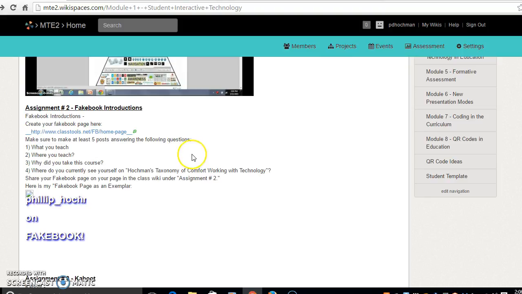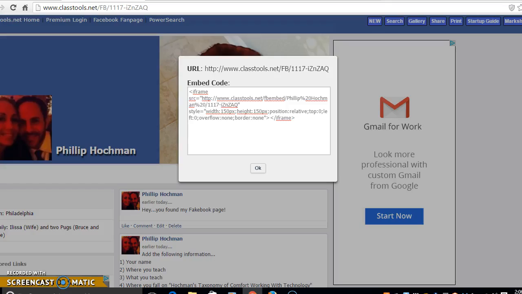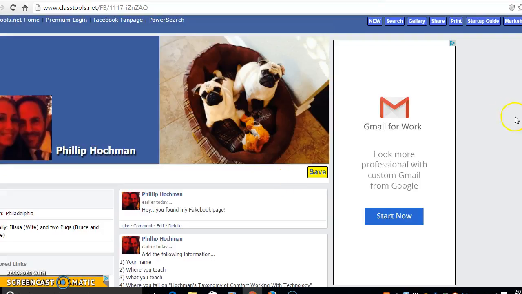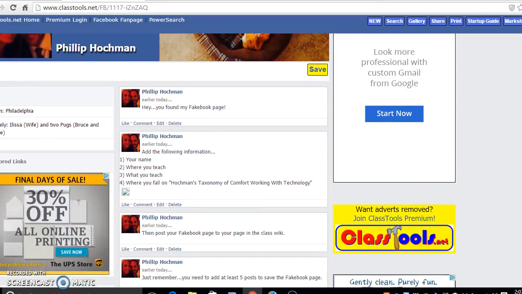Let's take a look at one that I created. You go to classtools.net/fb/homepage, and it'll bring you to a page that looks just like this. I'm going to click on the exemplar that I created, and it's going to bring up a page that looks just like this. So, here's my Fakebook page. You see here I have a picture of myself and my wife Alyssa. I threw up a picture of my 2 puppy dogs. I have Mr. Bain here, and Bruce, and of course Mr. Fox. And if you look down here, it allows you to incorporate some posts.